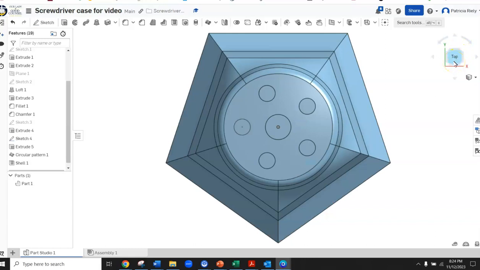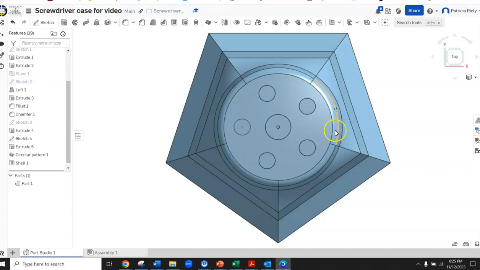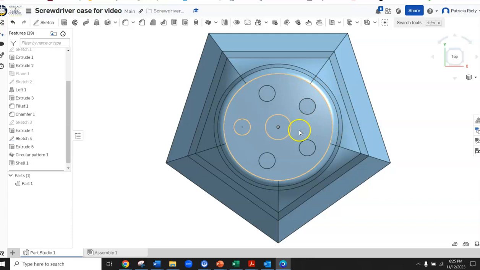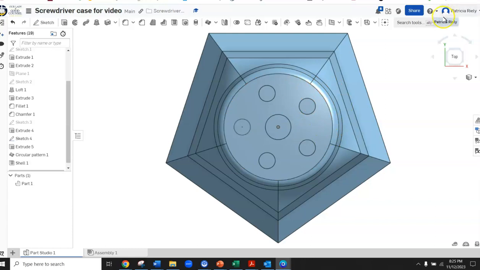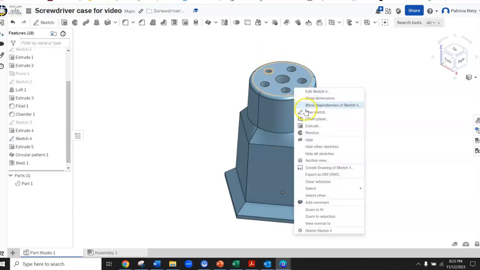Okay, it says time to personalize your screwdriver case. So I'm going to get another sketch. The sketch is going to be on top. So maybe what I'll do is go back to isometric for a sec. Right click on my top and say new sketch.